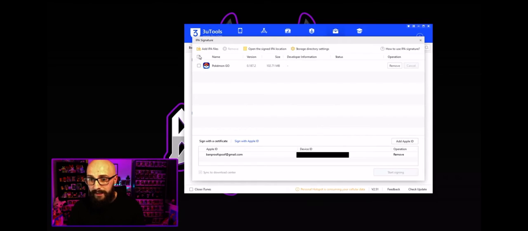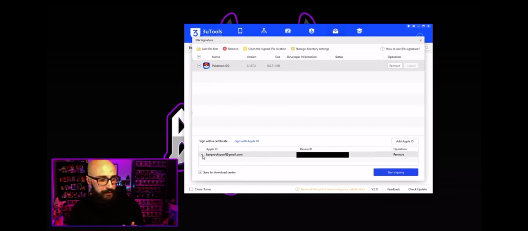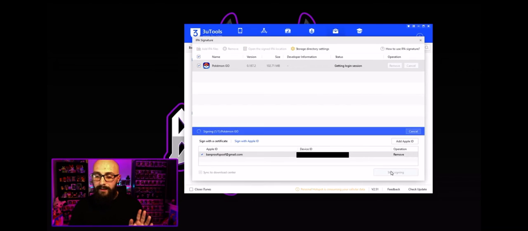So I can now click on the app that I want to sign by checking this mark here. I then click the Apple ID that I want to sign it with so that I get a little blue check mark here. And after that, I can press Start Signing. Then Sign in Pokemon Go comes up on the screen. We then just have to wait for this to complete. It can take a moment or two. But be patient, it will work.